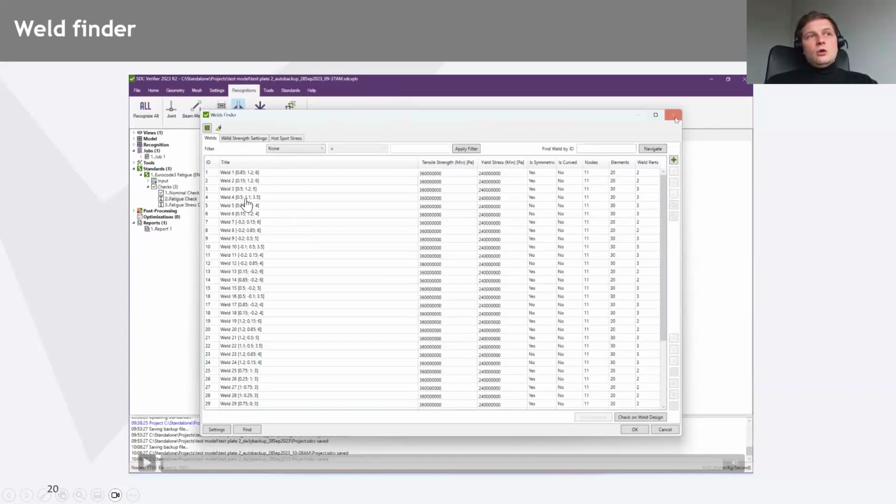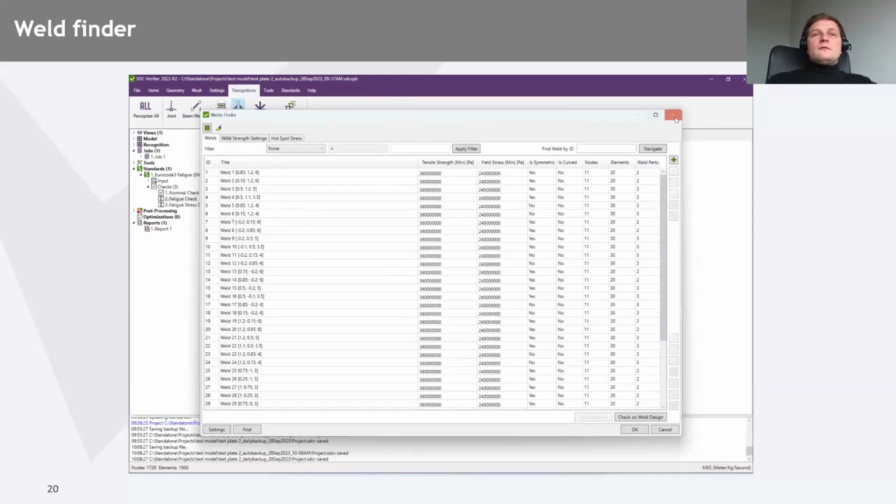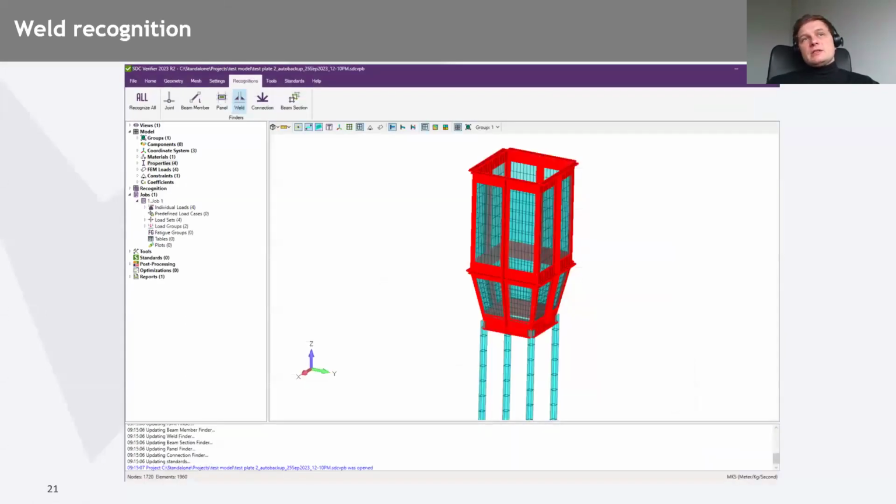So within the whole tool, we're giving you an instrument to perform different kinds of recognitions and to have full control over these recognitions. The user is always able to add, remove, modify, merge, or split the structural members out of the finite element analysis model. So what is the result of this recognition? As the result of the recognition, you get the list of elements that are supposed to form the structural members.